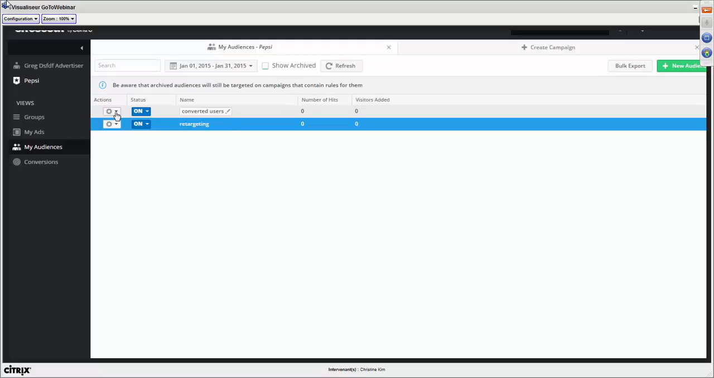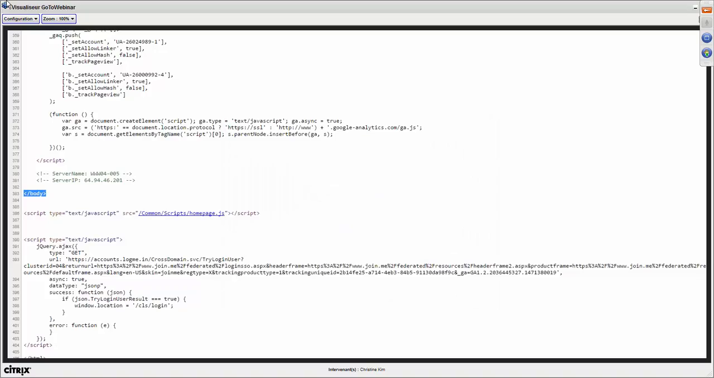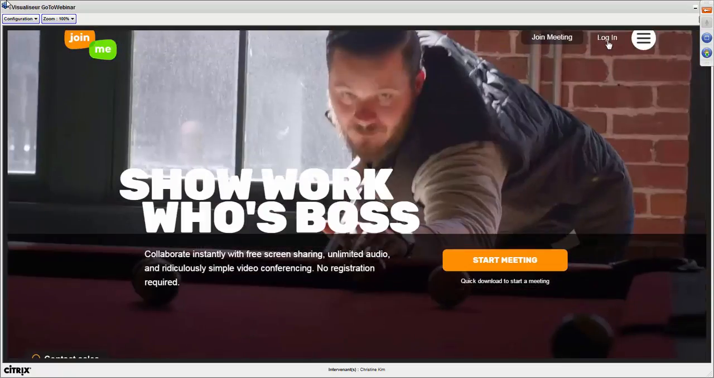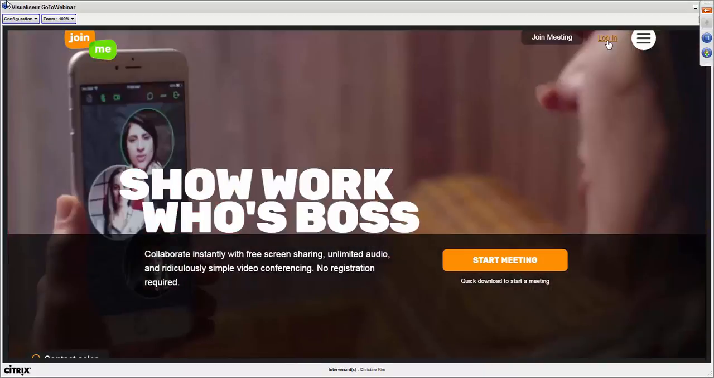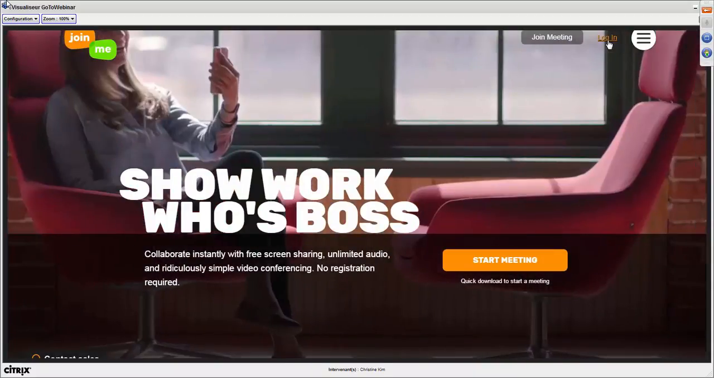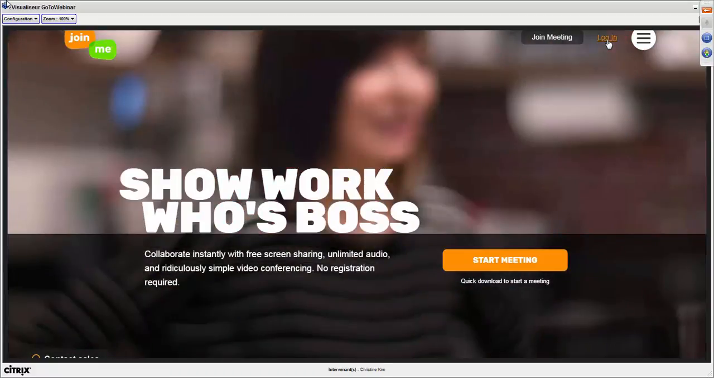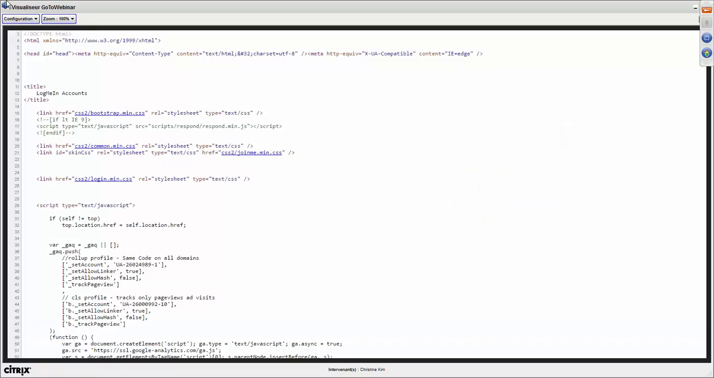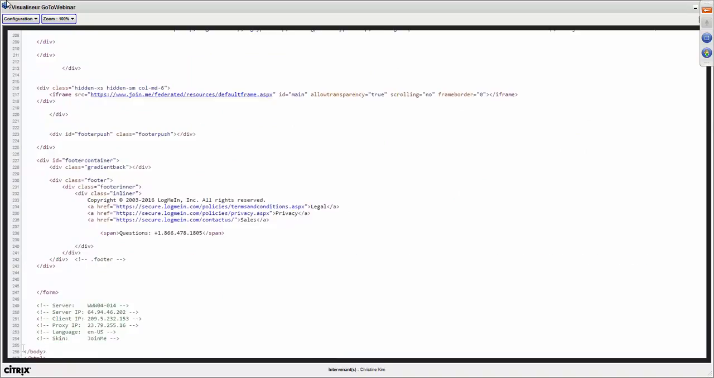And the one that you don't want to target, the one that's already converted, the exclusion pixel, goes in this page. It goes here, right above the body tag again, okay? Is that clear?